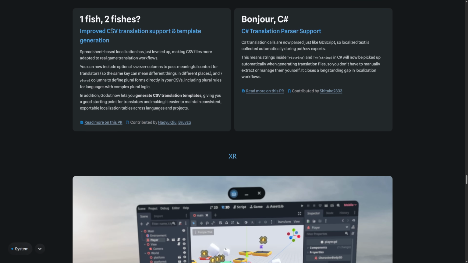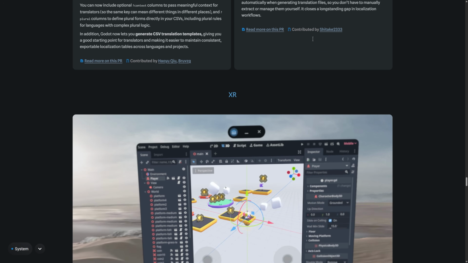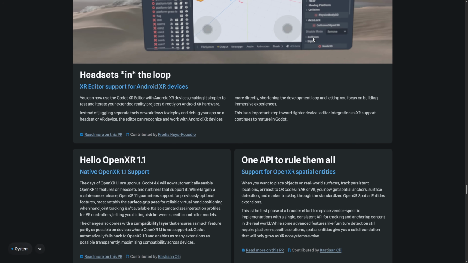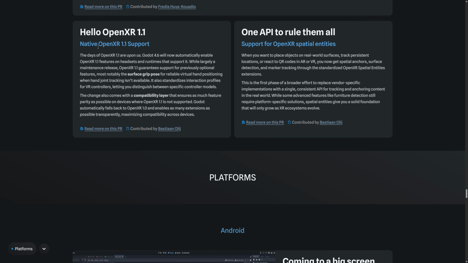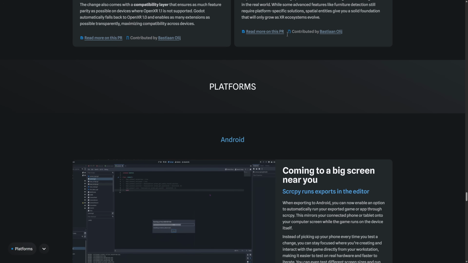Improves comma-separated value translation and support for template generations, also for the way that translations are parsed inside of C#. Then we got some platform-specific things, XR support, editor support for Android XR devices, OpenXR 1.1 support, and so on.